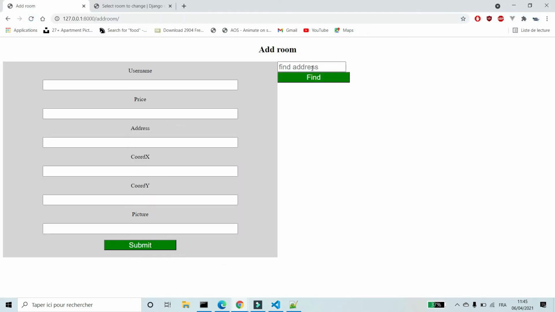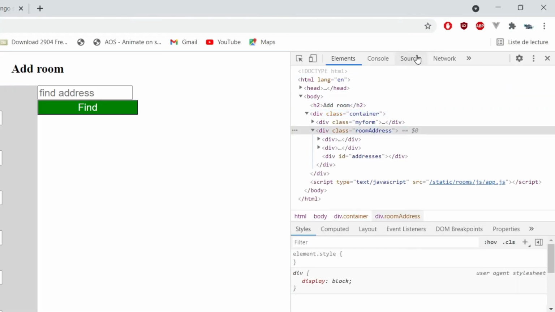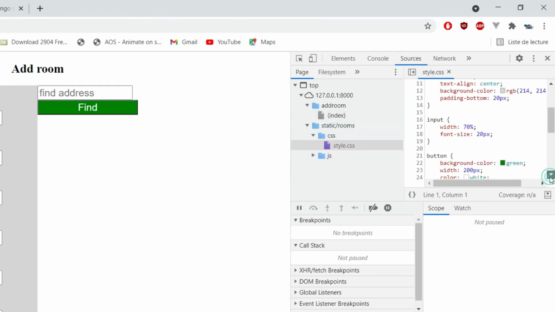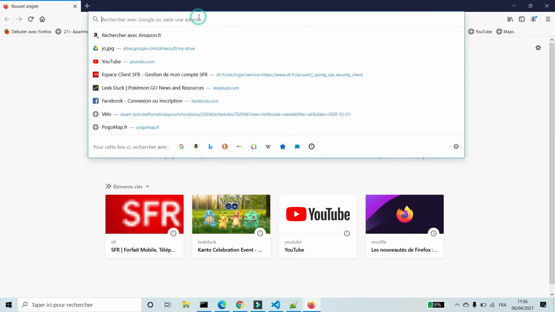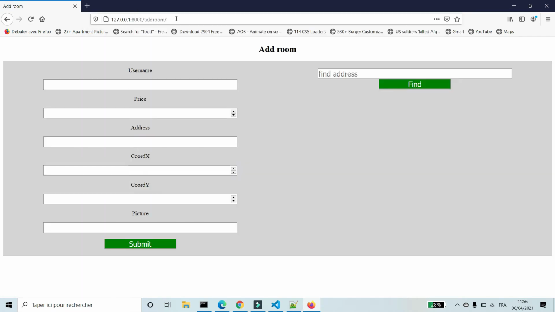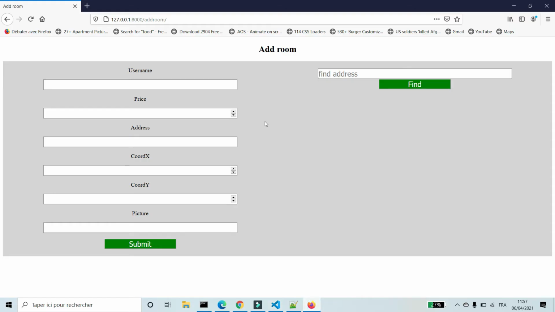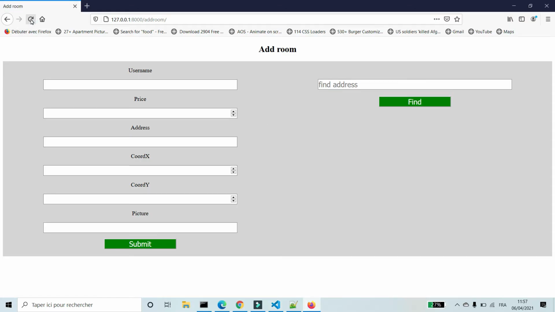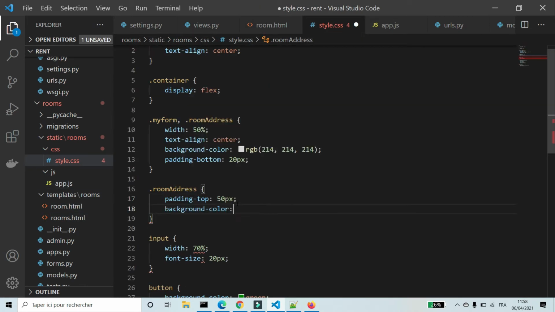Google Chrome didn't update the static file. I'm gonna use another browser, Mozilla Firefox. If you face this problem, you can click on Ctrl plus F5 to force the browser to update the static file. I'm gonna add a break before button to add the space. I'm gonna change the background color of room address.